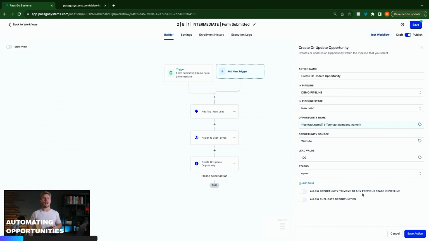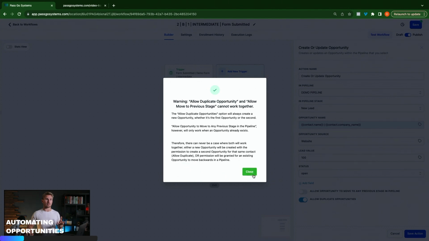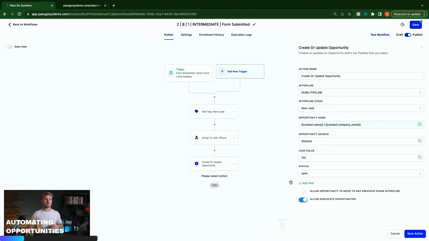And so if you allow opportunity to move to any previous stage of the pipeline, but you also want to allow duplicate opportunities, it's not going to allow you because it's not possible for that to happen. So you're going to get this error message. So if you allow duplicate opportunities, then you can't have that turned on. But if you allow opportunity to move to any previous stage of the pipeline, then it's only going to be one. But there are instances where duplicate opportunities are necessary.